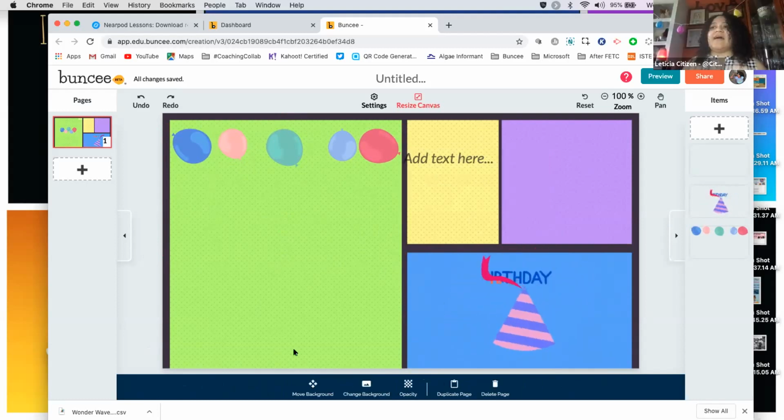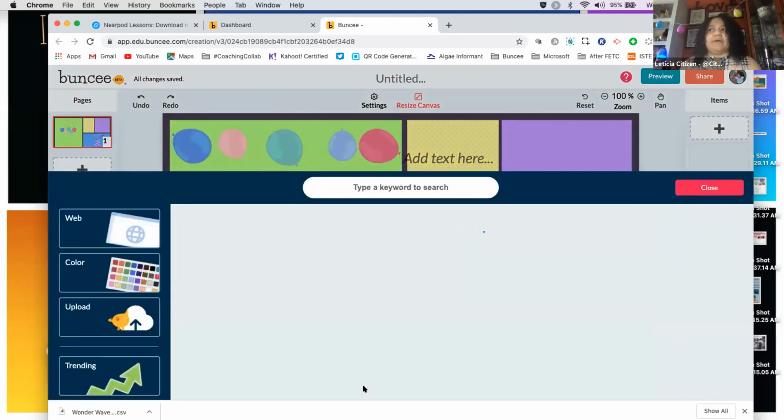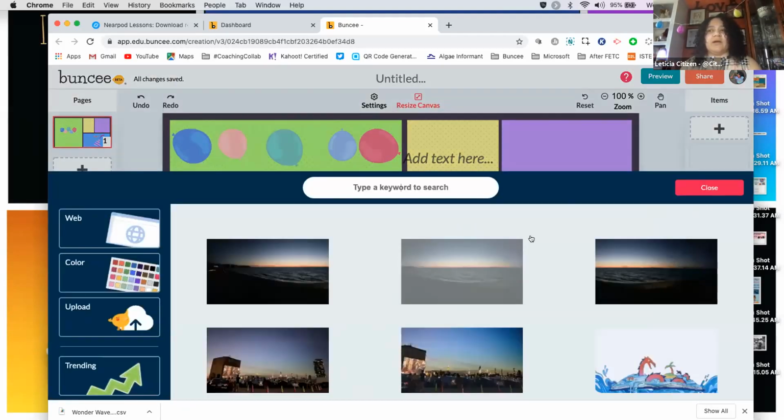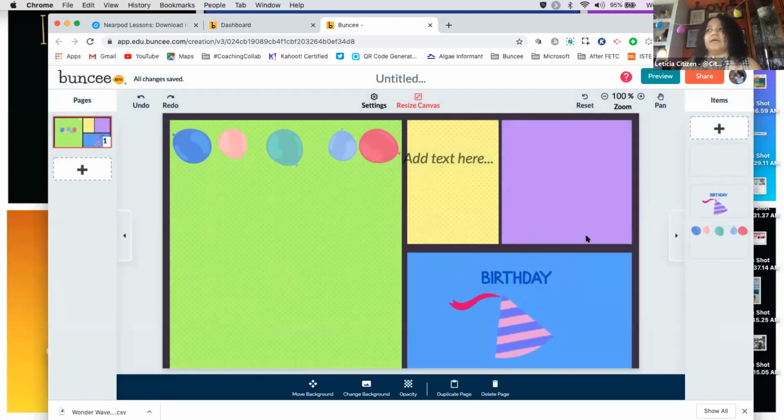Let's say that, you know what, after a while, I'm like, I don't really like this background. If I just click off the Buncee, you'll notice that my toolbar changed. I can come back down here and say change background, and then I can go back in there and change the background that I want to. So you can always add or adjust.